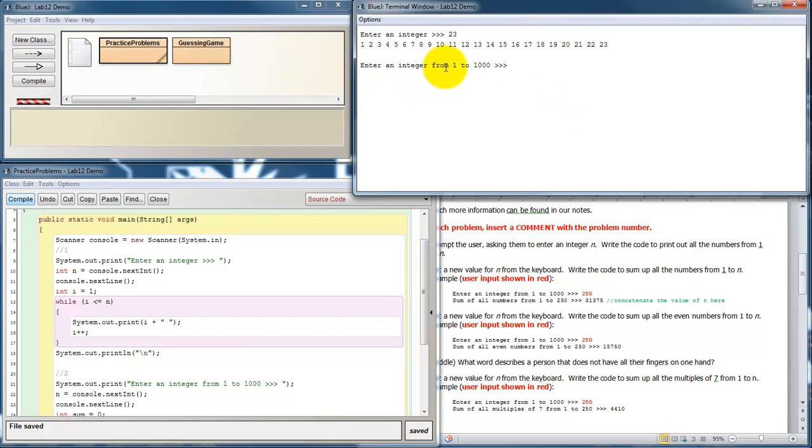Enter an integer from 1 to 1000. The example in the Word doc is 250, so let me type in 250. And we got the correct answer, 31,375.